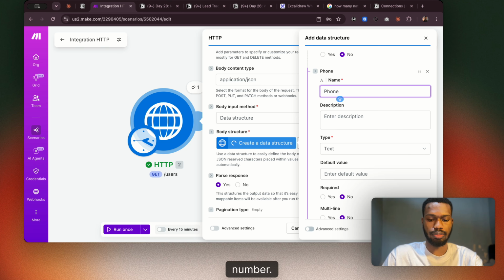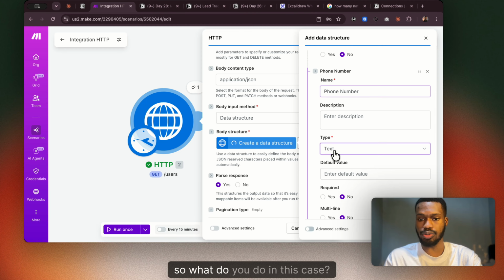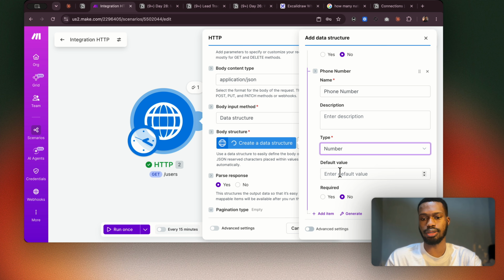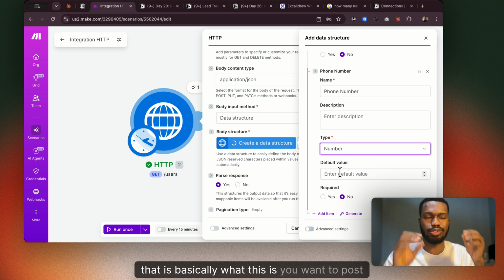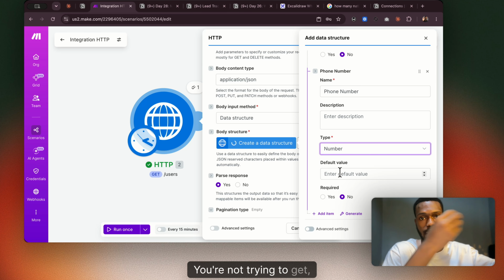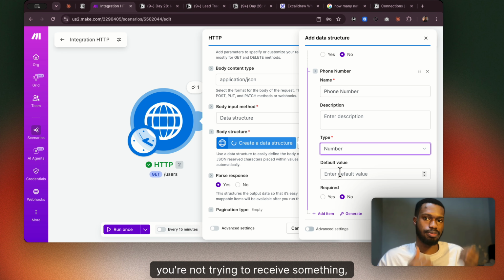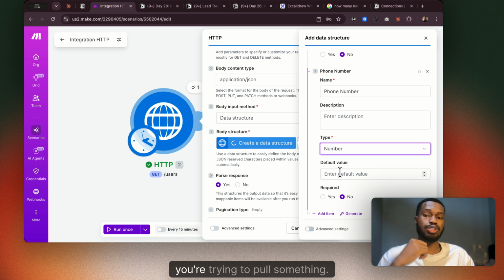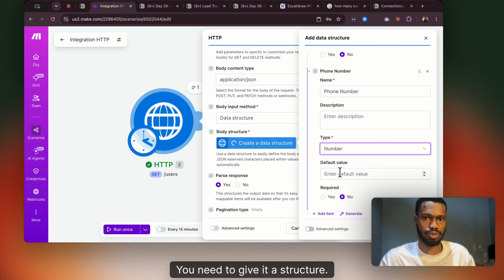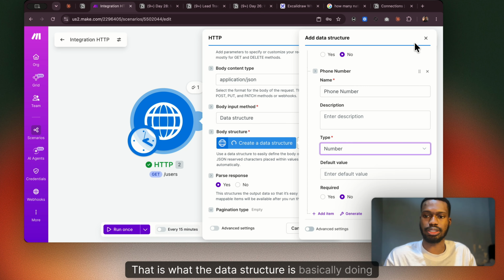Phone number. So what do you do in this case? You use a number. That is basically what this is. You want to post this time around. You're not trying to get. You're not trying to receive something. You're not trying to ask for something. You're trying to post something. You need to give it a structure. That is what a data structure is basically doing.